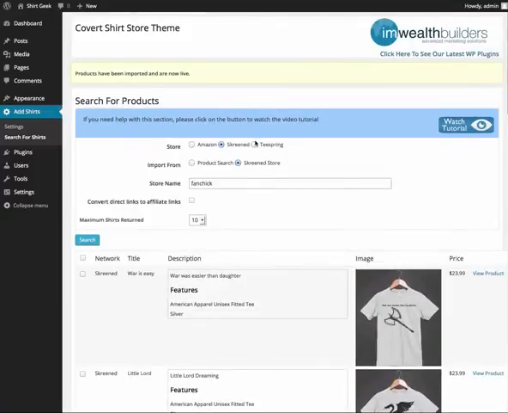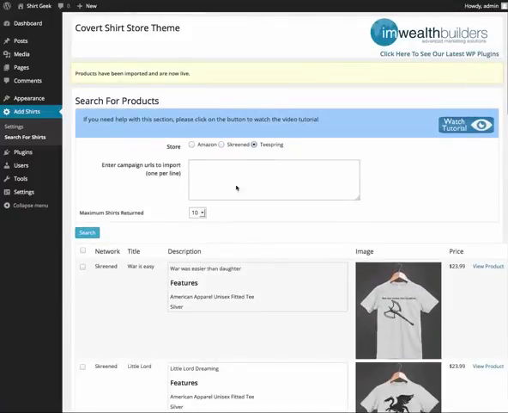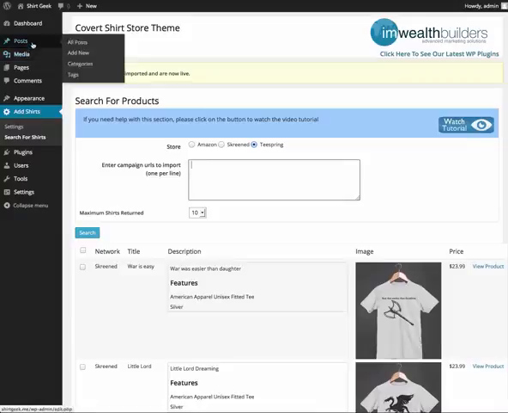And finally, we have Teespring as well, where importing Teespring t-shirts is as easy as putting in your Teespring campaign URLs, as many as you like here, press a button and it will import all of them. Now, this is not only limited to Teespring, Screen, and Amazon. You can post t-shirts from any sites on the internet by doing a manual post.